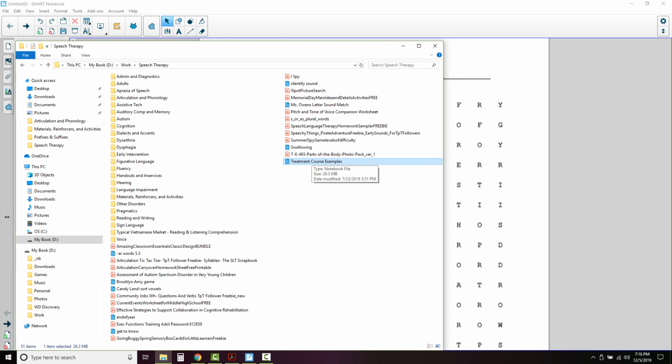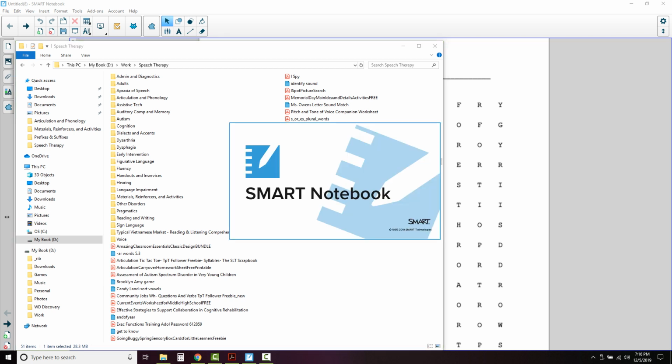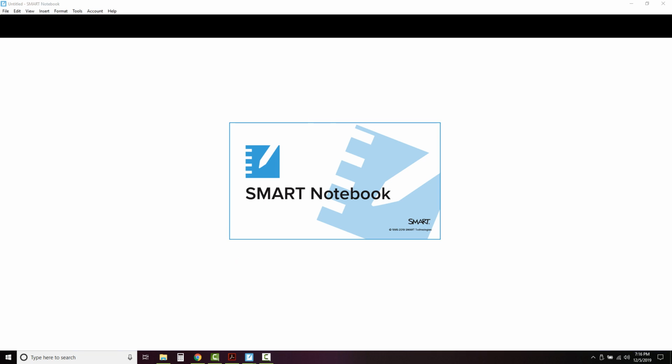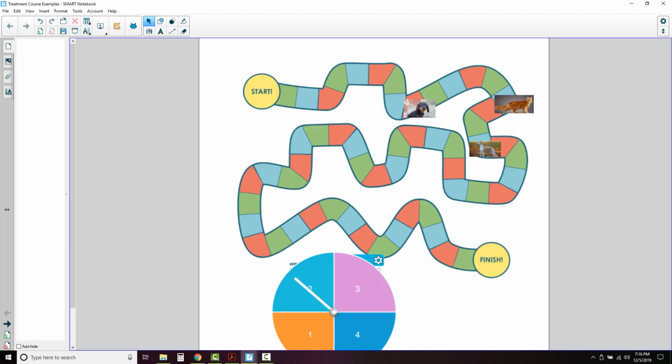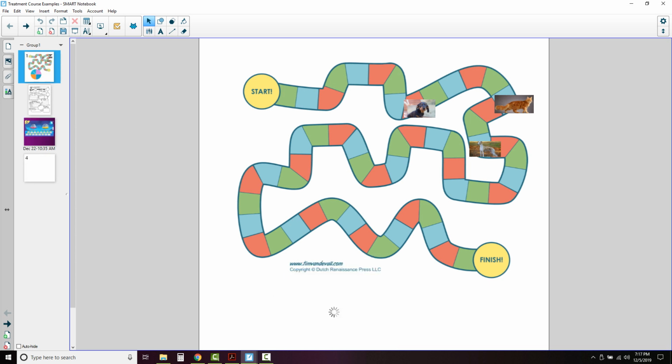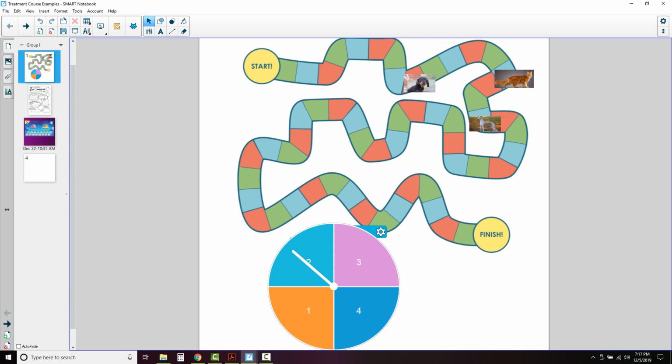This is just an example of some treatment things that I've already created, but I will show you how to create them yourself. It takes a little bit for Smart Notebook to load just because it's so graphics heavy and it has a lot of interactive pieces to it. So here's one of the first things that I created. This is a simple blank game board that I borrowed offline, and then I added in a spinner.